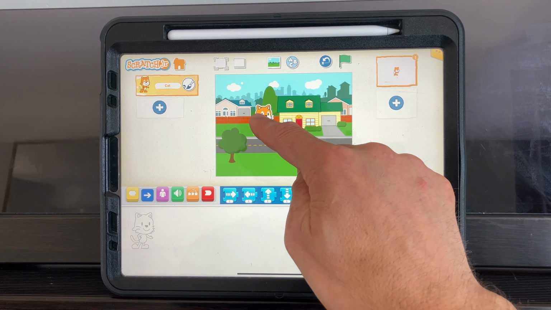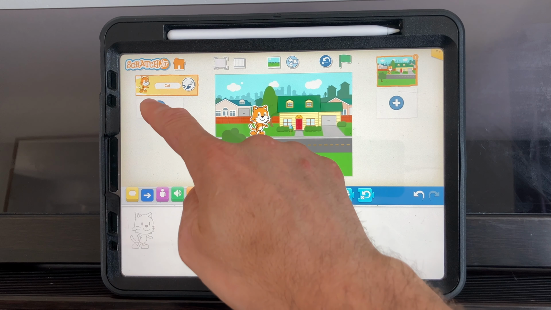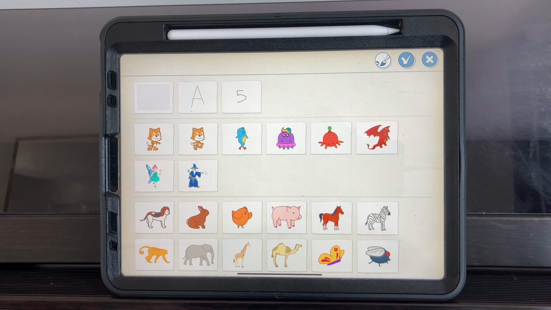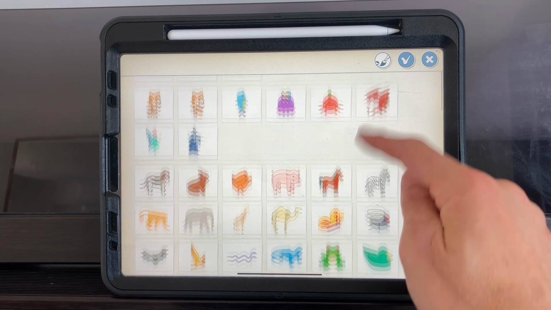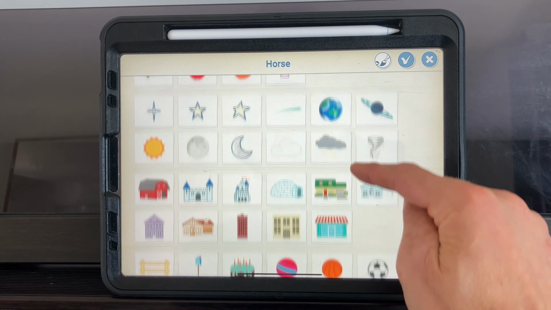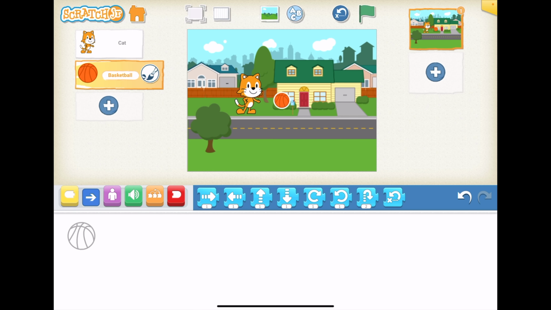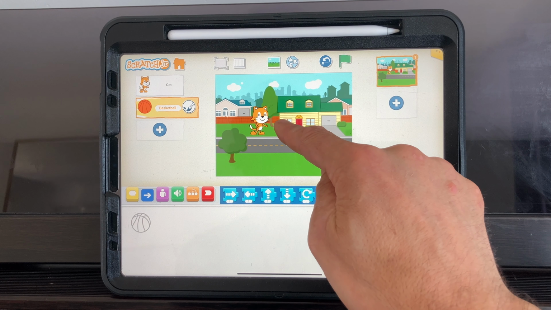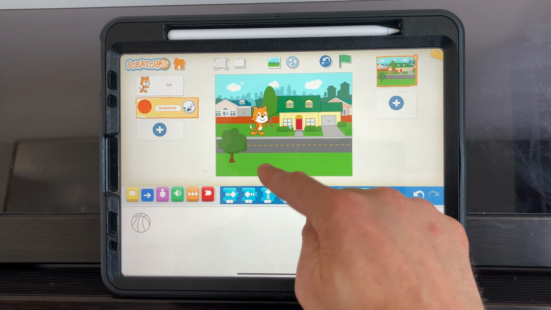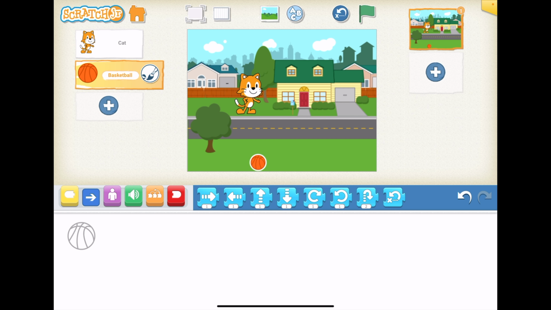Let's move Kitten slightly. Next, we're going to add an extra character, which is a basketball. So we press the plus below Kitten, scroll down and find our basketball. There it is. Select it and then press the tick. Next, we're going to hold onto the basketball and move it to the other side of the road at the bottom of the screen. Now, we're going to code Kitten, not the basketball, because Kitten's going to be the one that's moving.